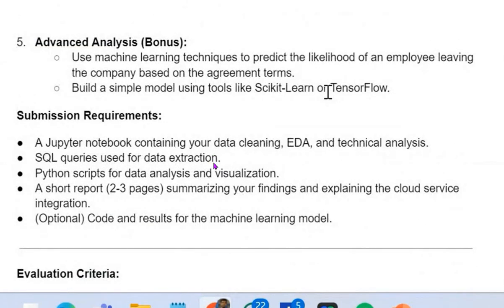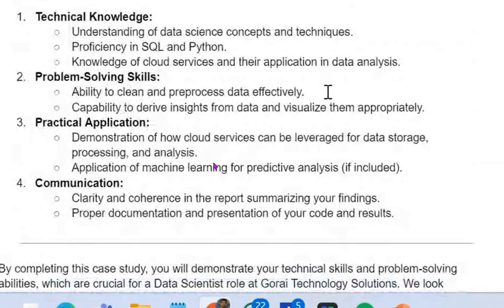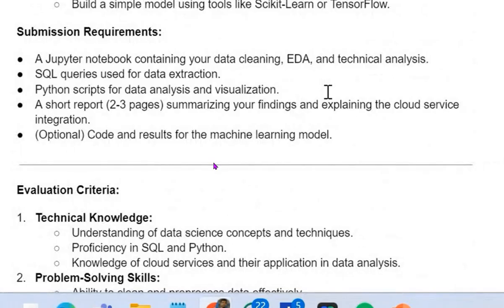And the advanced bonus and submission: the same process using a Jupyter Notebook containing data cleaning, EDA, and technical skills. SQL queries for data extraction, Python scripts for data analysis and visualization, and a short report of 2 or 3 pages summarizing your findings and explaining the cloud service integration, optional code and results, and a machine learning model also. So this is the case study that is given, sir.